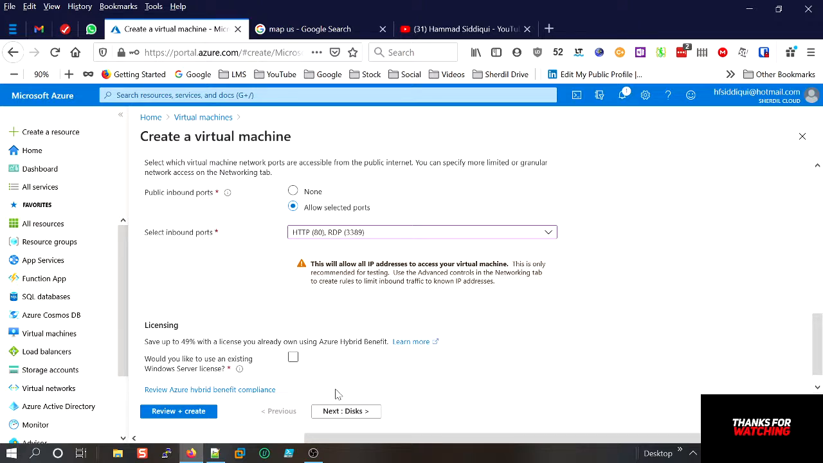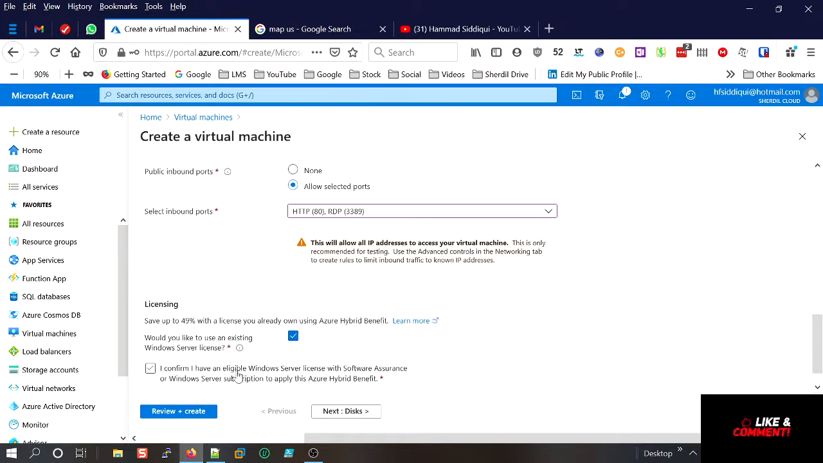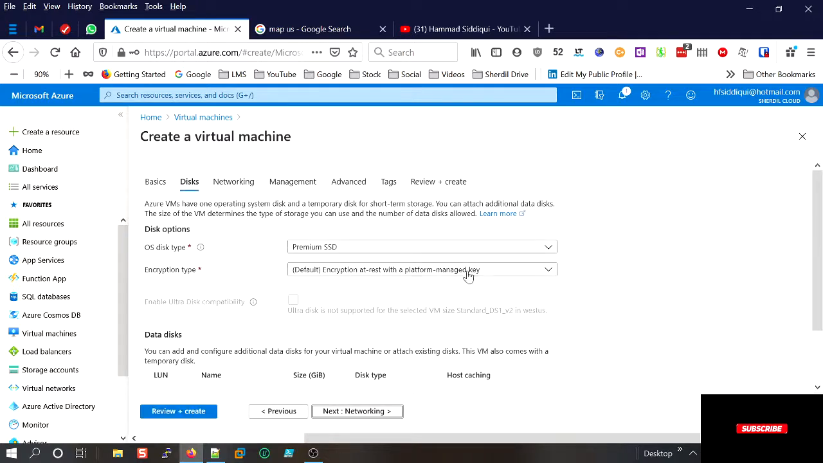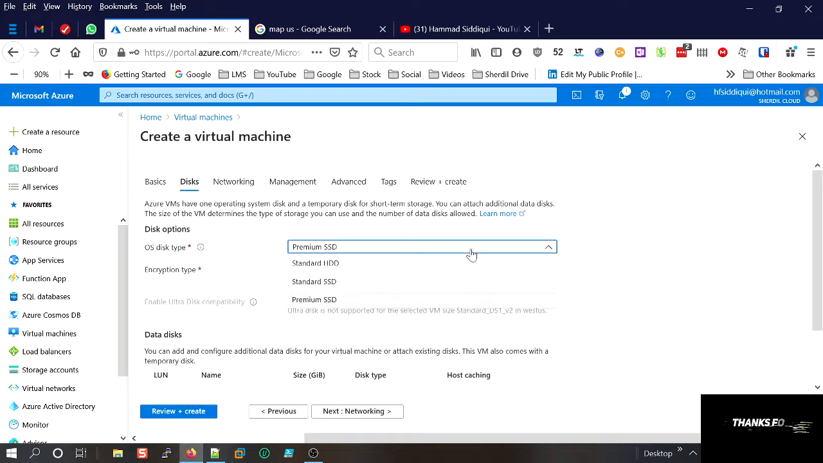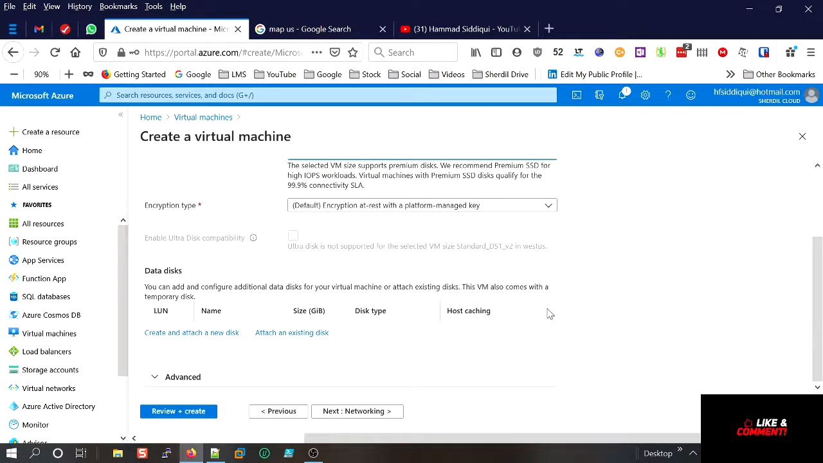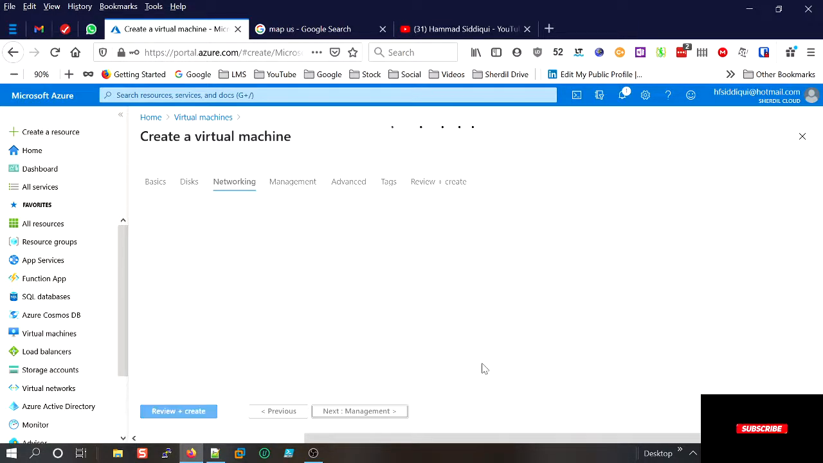Go ahead, hit "I want an existing license." I confirm, hit next. And then over here, we want to make sure that we are selecting standard HDD. There are different types of hard drives: standard HDD, standard SSD, and premium SSD. Because this is a lab, we'll just use HDD. Otherwise, you can select premium SSD, but the price goes a little bit higher. Encryption, we'll just leave it like this for now. And then we'll go ahead and hit next.